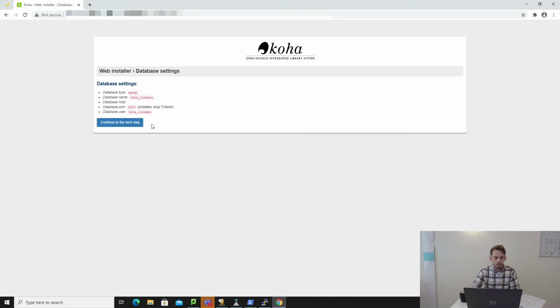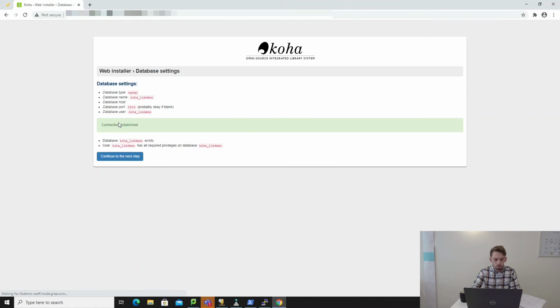Here is where it is creating the database and the user. Again, the database and the user are named according to the application. In this case, it's koha_ and then the name of that library tenant. So go ahead and go to the next step. And it says that the database was created and the user that was created is granted all privileges on the database. So we'll go ahead and click next.